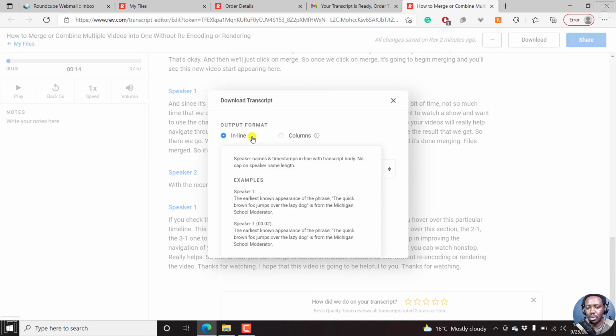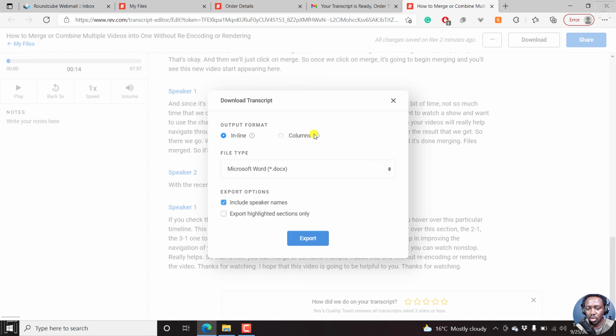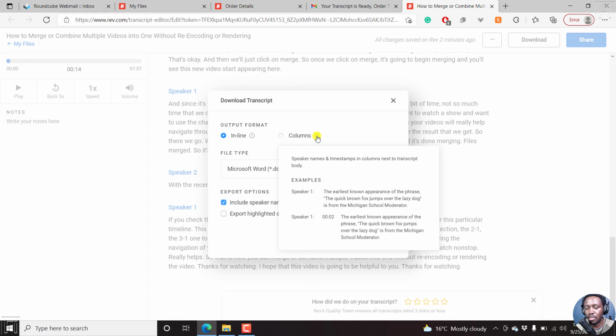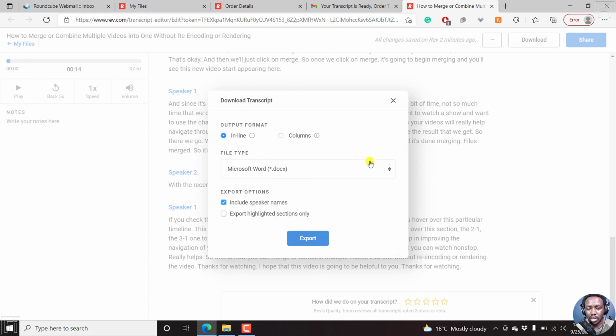And this is my assumption. This is what we see here with the speaker, etc. Columns is what you have here. And basically, there are different file types that you can have: Microsoft Word, PDF, or plain text. Really depends on what you want.